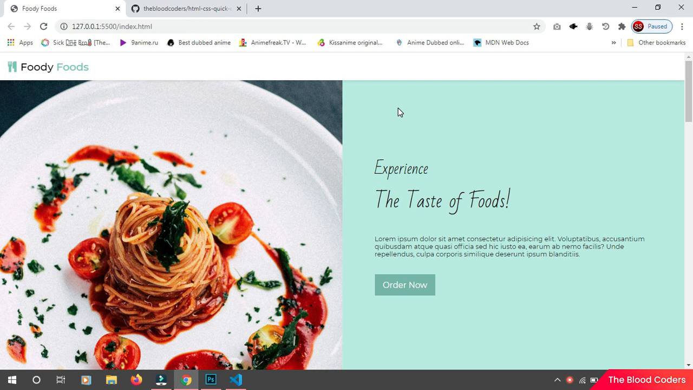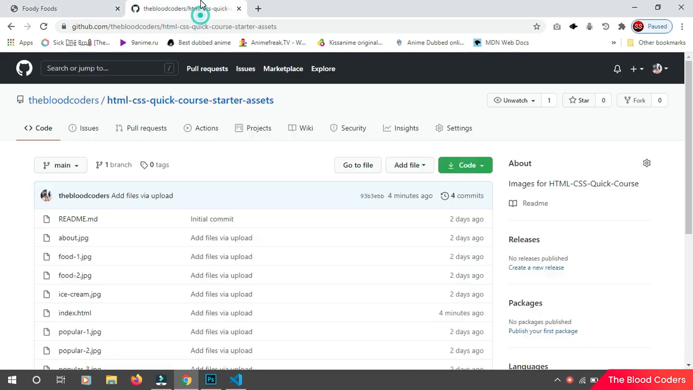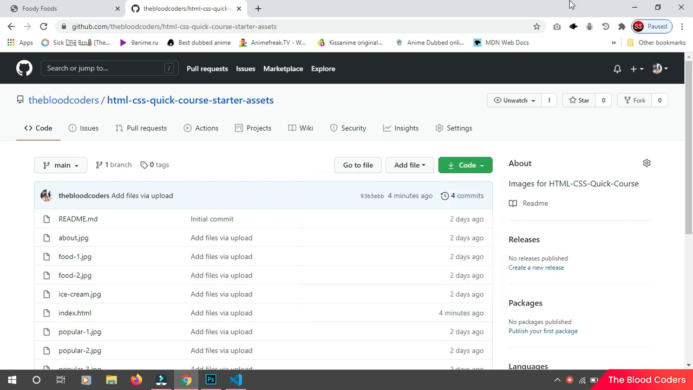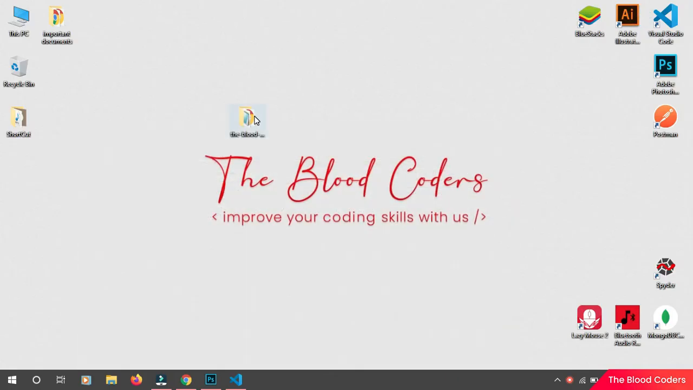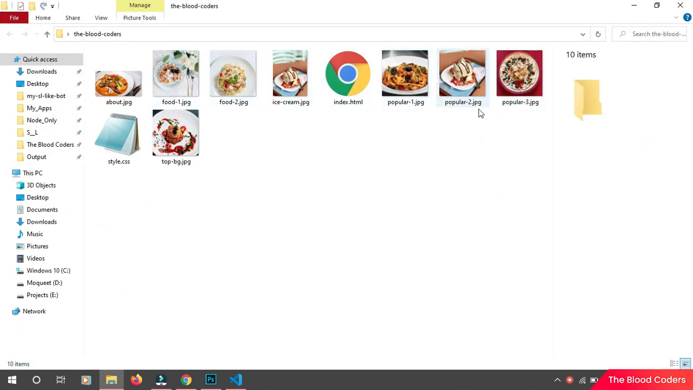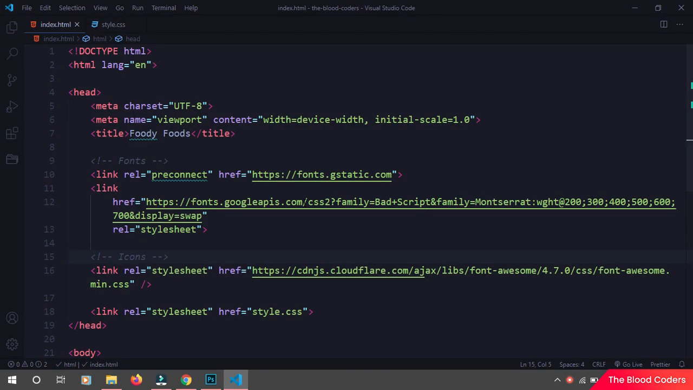So first thing first, I want you guys to go to my GitHub and download this repository. I will be providing the link in the description. You have to go there, click this button and then download zip. Once you have downloaded, you have to extract it, and here I have already extracted. It contains some images which we are going to use in our project, and also HTML and CSS files. Okay, so let's first open it in VS Code and understand what we have.